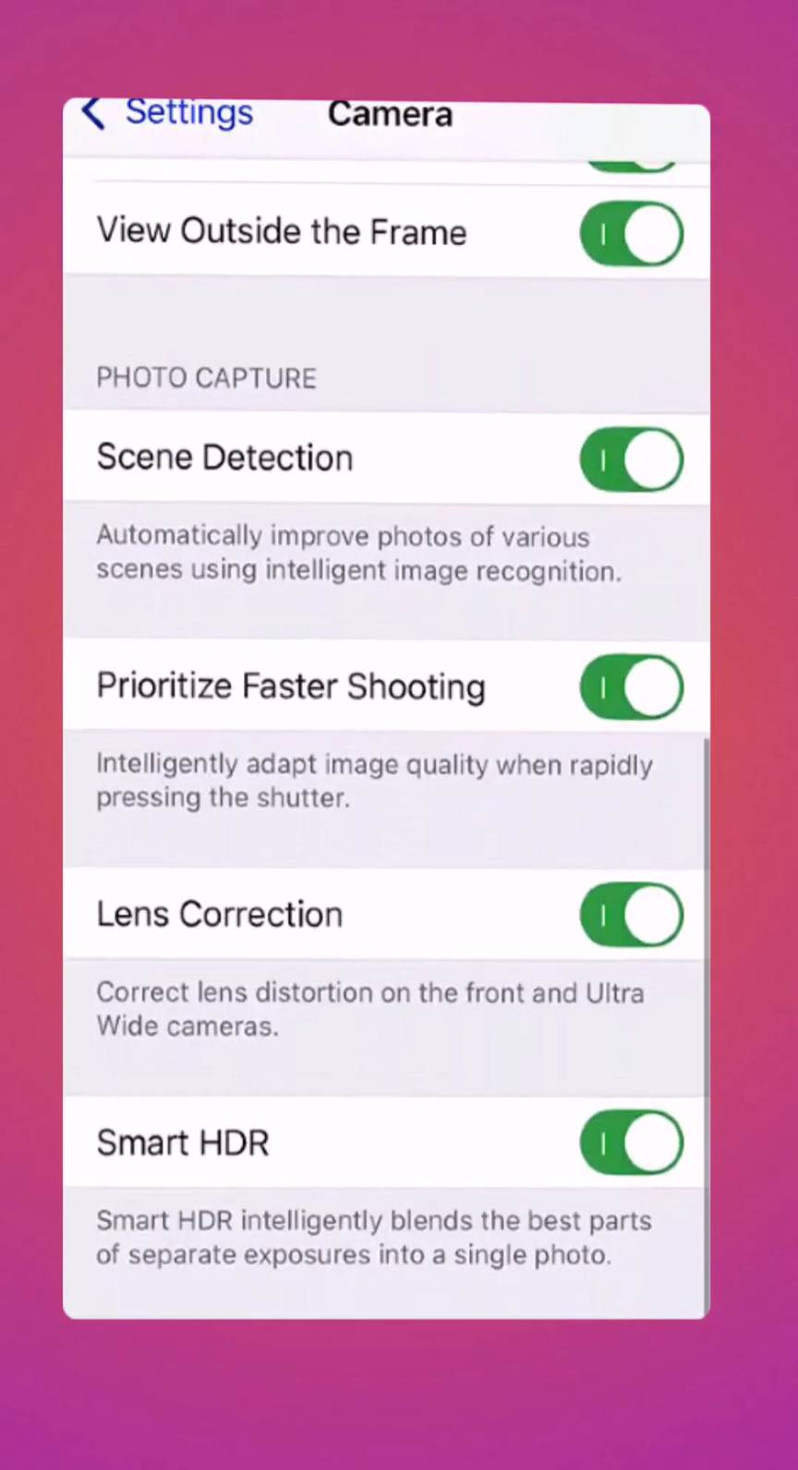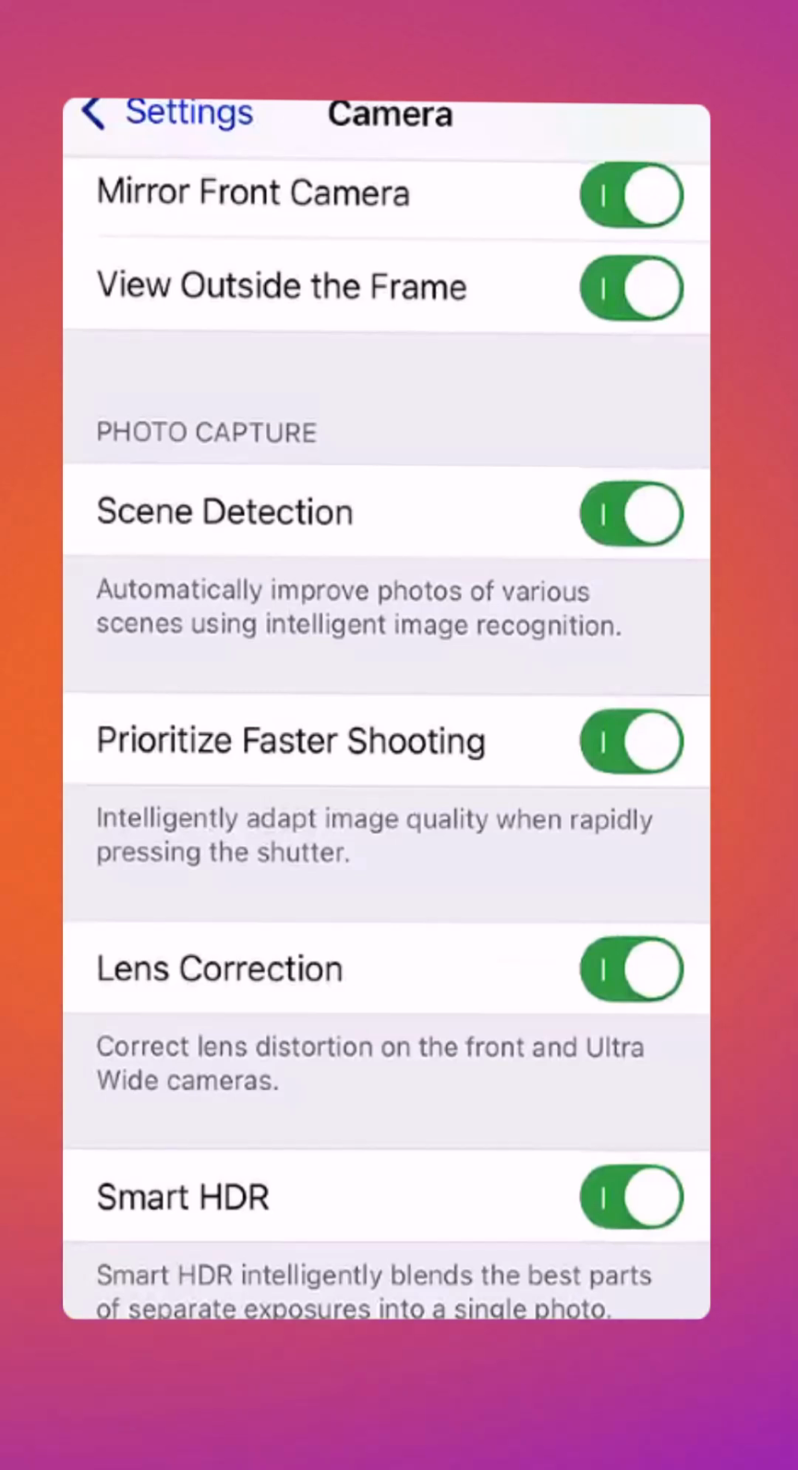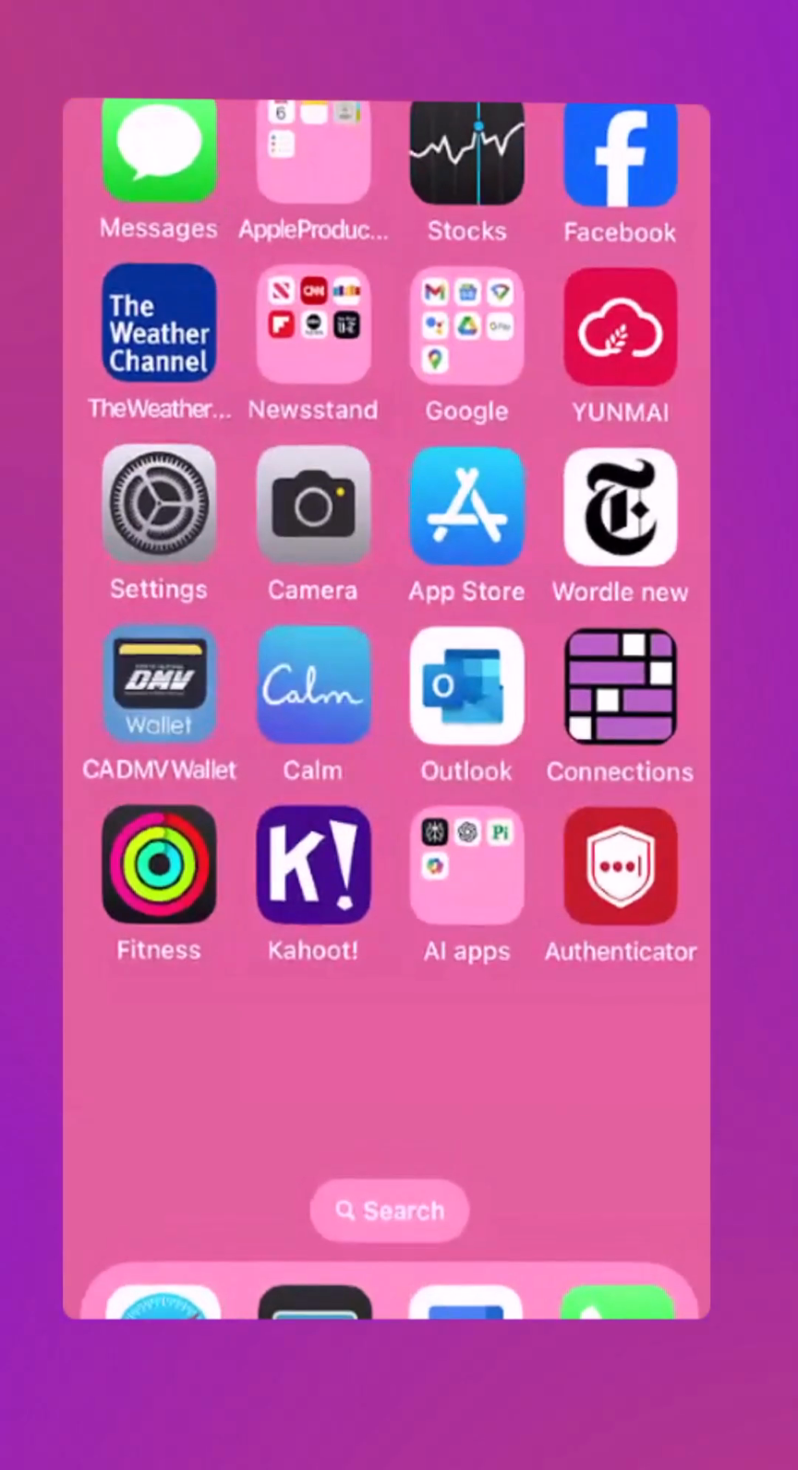Lens correction, so if there's distortion, it will help fix that. And then HDR, we're going to talk about that in class, but HDR is a feature that allows you to capture a photo that has both light and dark by taking 3 separate pictures, one underexposed, one overexposed, and then one would be the regular one. So that is a little bit about your iPhone camera.